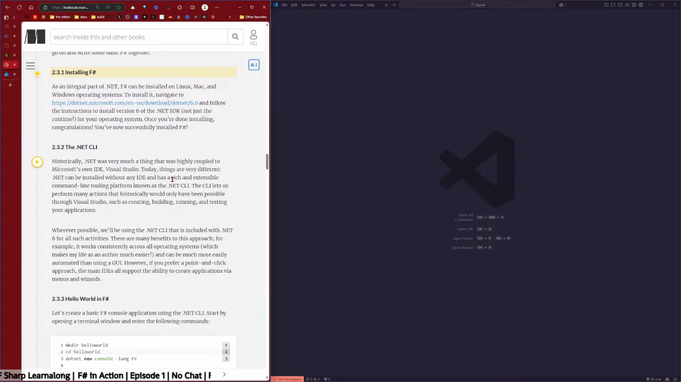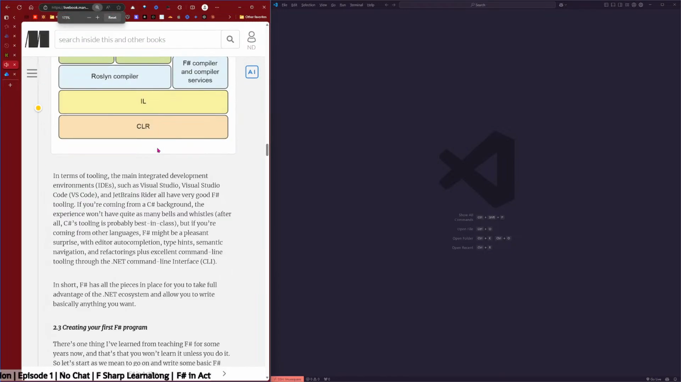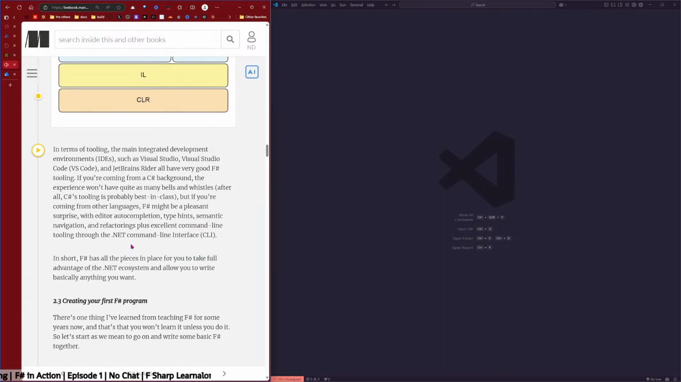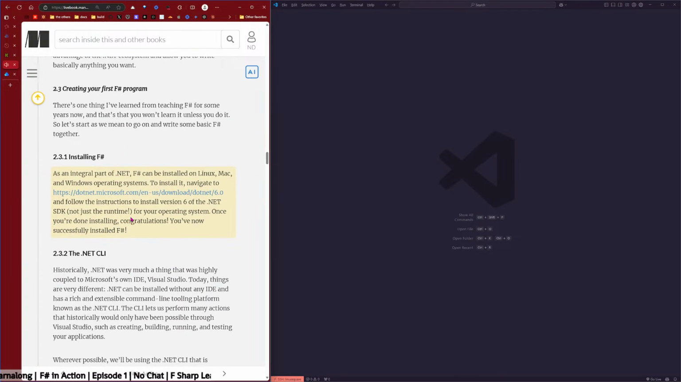Section 2.3.1, Installing F#. As an integral part of .NET, F# can be installed on Linux, Mac, and Windows operating systems. To install it, navigate to this link and follow the instructions to install version 6 of the .NET SDK, not just the runtime, for your operating system. Once you're done installing, congratulations, you've now successfully installed F#.